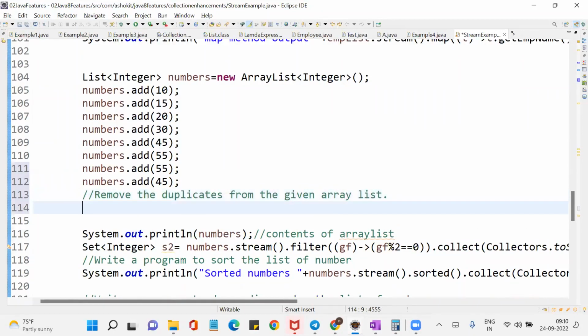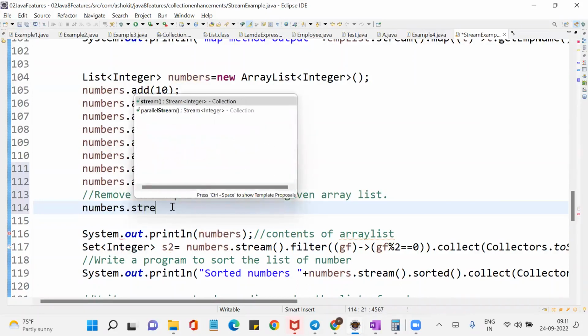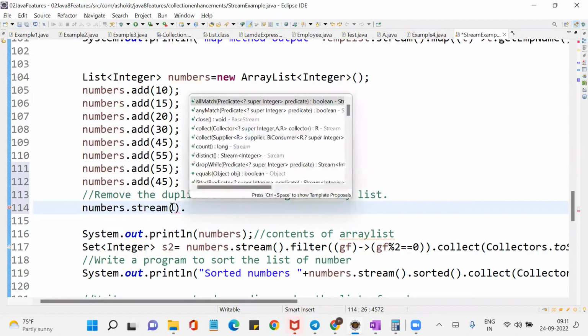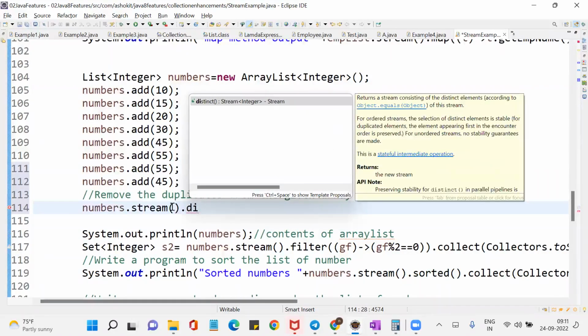Here, numbers is a list. What is it containing? A list of integers, right? Removing the duplicates is also an operation, and to perform an operation we use stream. How can I get a stream from a list object? List dot stream will give me a stream object. After that there is a method called distinct. What does distinct return? A stream of integer. Okay, so will it give the output?